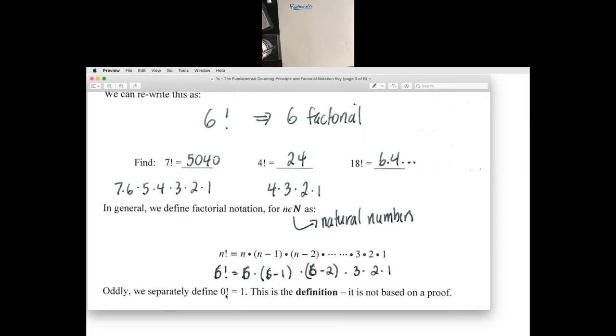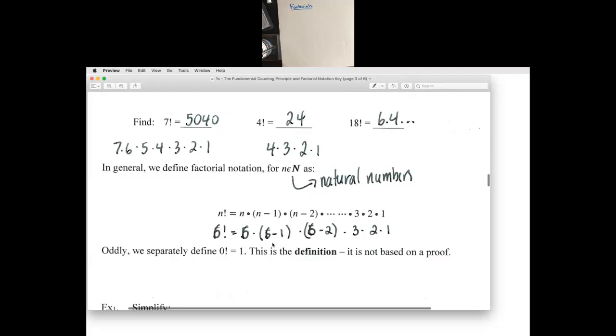There's one little note here that 0 factorial is equal to 1. It really doesn't matter. That's not something that we really talk about too much, but that is something that might pop up in a random example at some point.